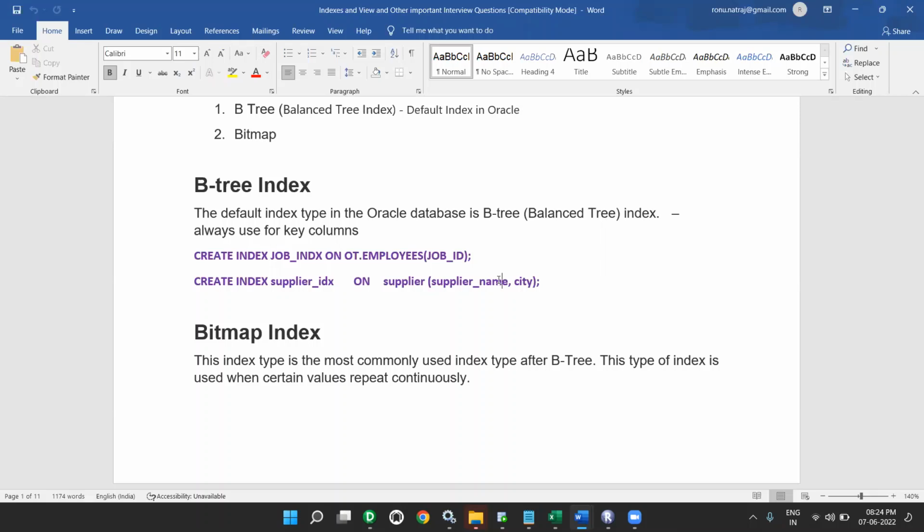Your supplier table does not require any schema name if you are in the same schema. If you are in another schema, then you should use a schema name. Are you clear?